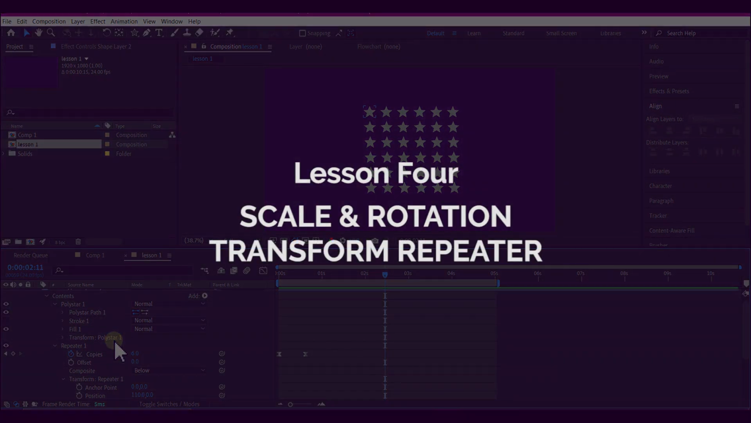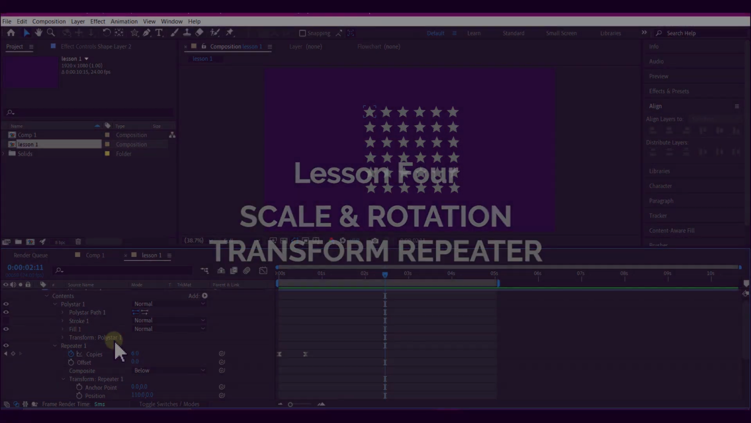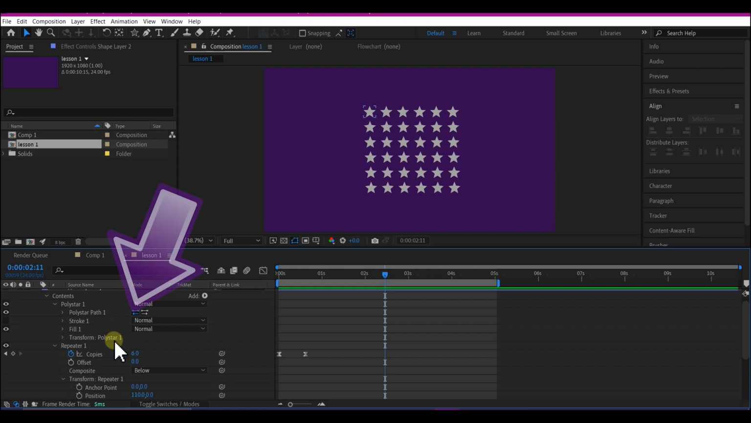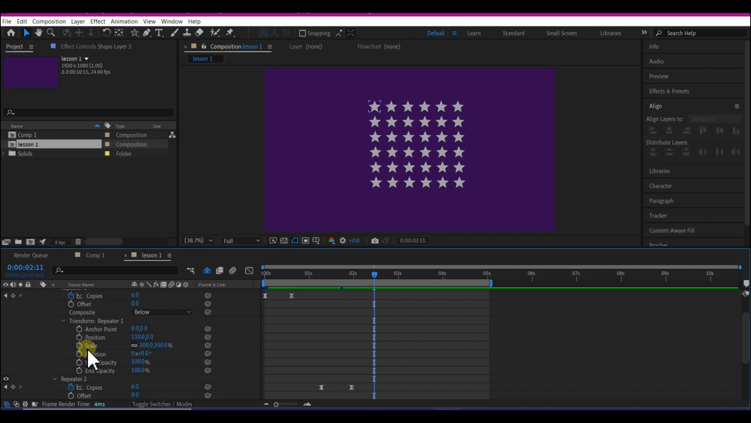Now we're going to take a look at the scale and rotation properties for transform repeater 1 and transform repeater 2. This is where things get much more interesting. So now let's have a look at this in action.